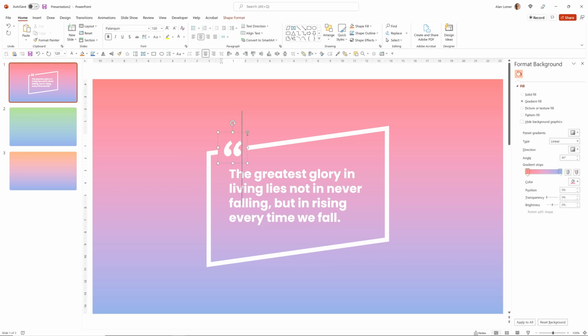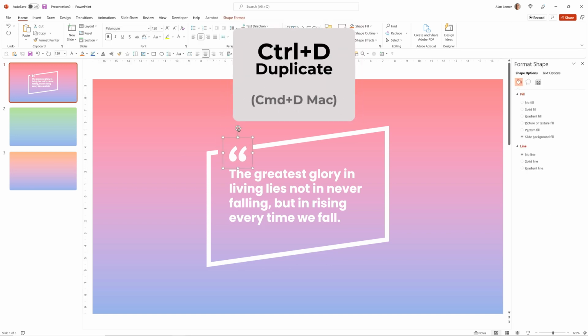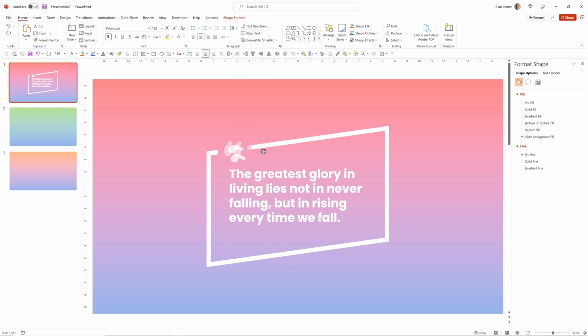Looking good. Now we'll click on this one and press Ctrl D. And if I hold down shift, you can see we'll rotate it all the way around and then put this down here. Again, because it's on slide background fill, when I drop it, it will update. Great. Now I'll just add in the person's name that made the quote. I'm going to make this white and 16. And then just want to rotate this so it's about in line with the line above.